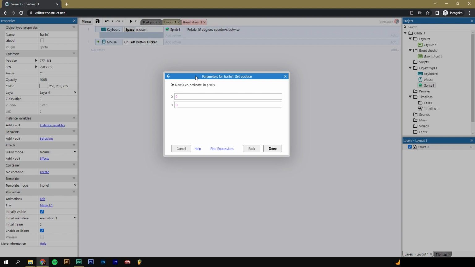So if I double click on set position, it asks me for an X and a Y coordinate. X is its number across left to right on the screen. The way Construct works is the far left of your game has an X value of 0, and as you move towards the right, that number gets bigger. The Y coordinate is top to bottom. So up at the top of your game, the Y number is 0, and that number gets larger as you move down.